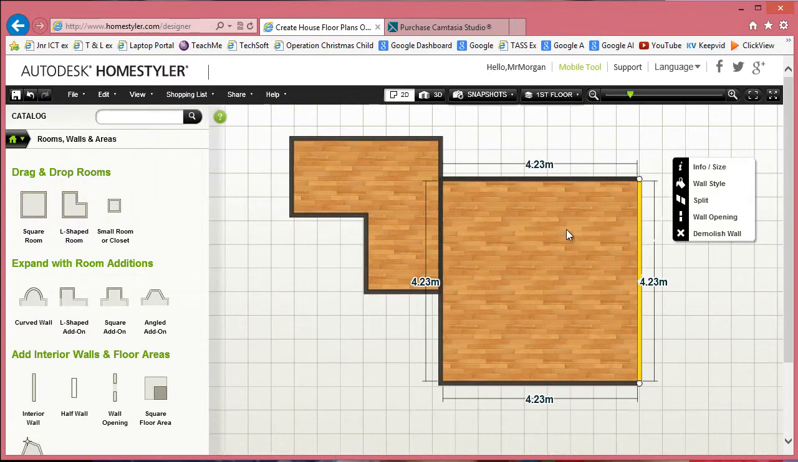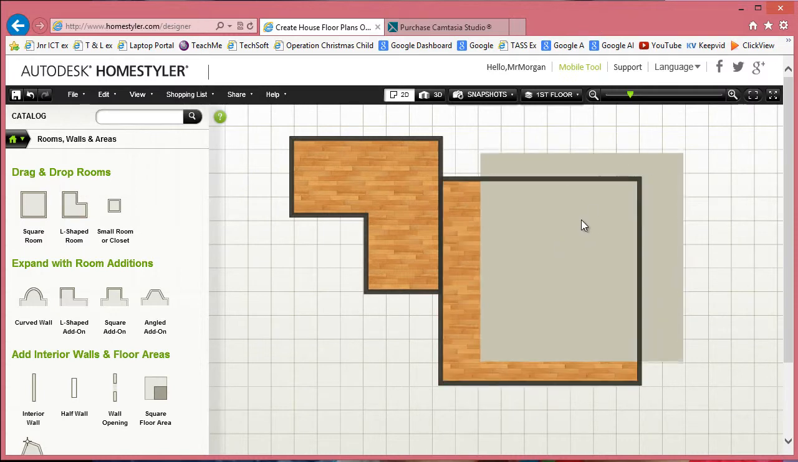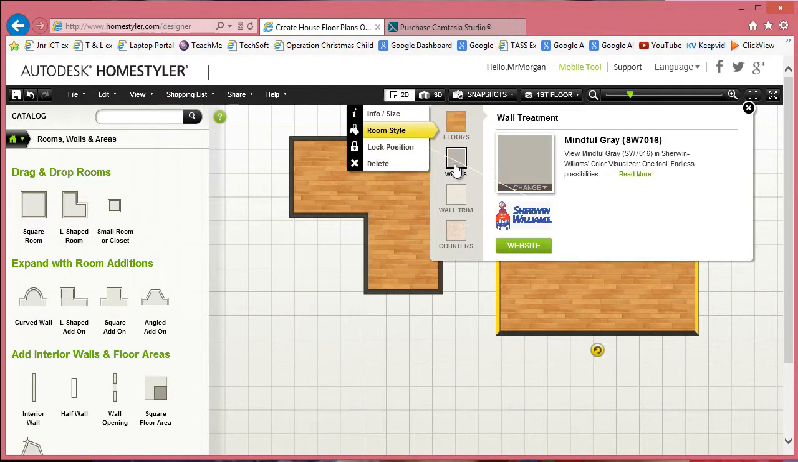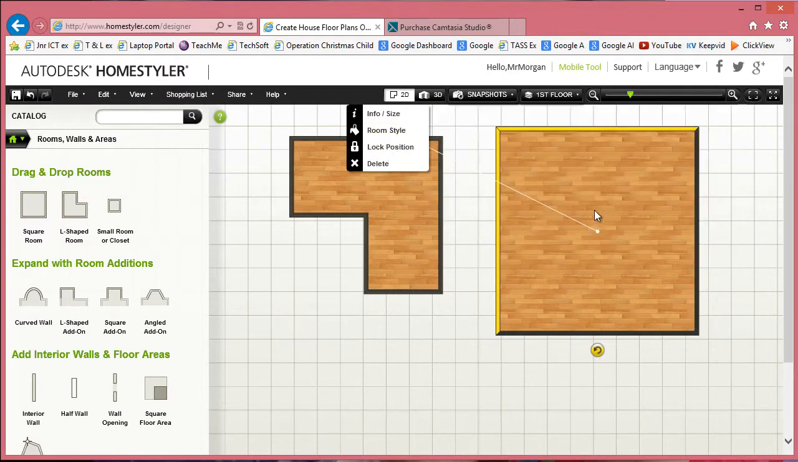If I select a room, I can move that whole room around, and you'll notice when it goes yellow there's various options I've got there. Rotate is one of them, but I've also got these things to do with locking the position, changing the style of the room and things like this, so I can make different shapes and do different things with it. I'm not going to do any of those for the time being.